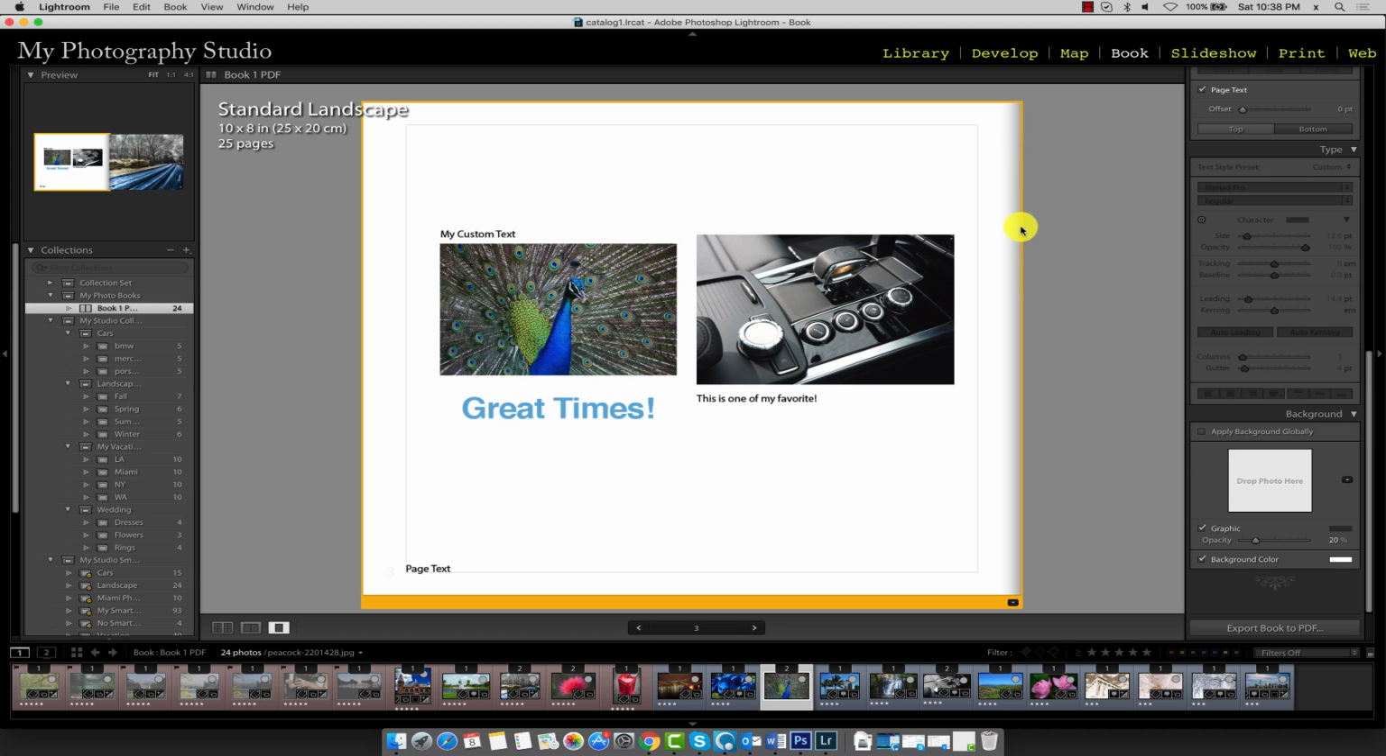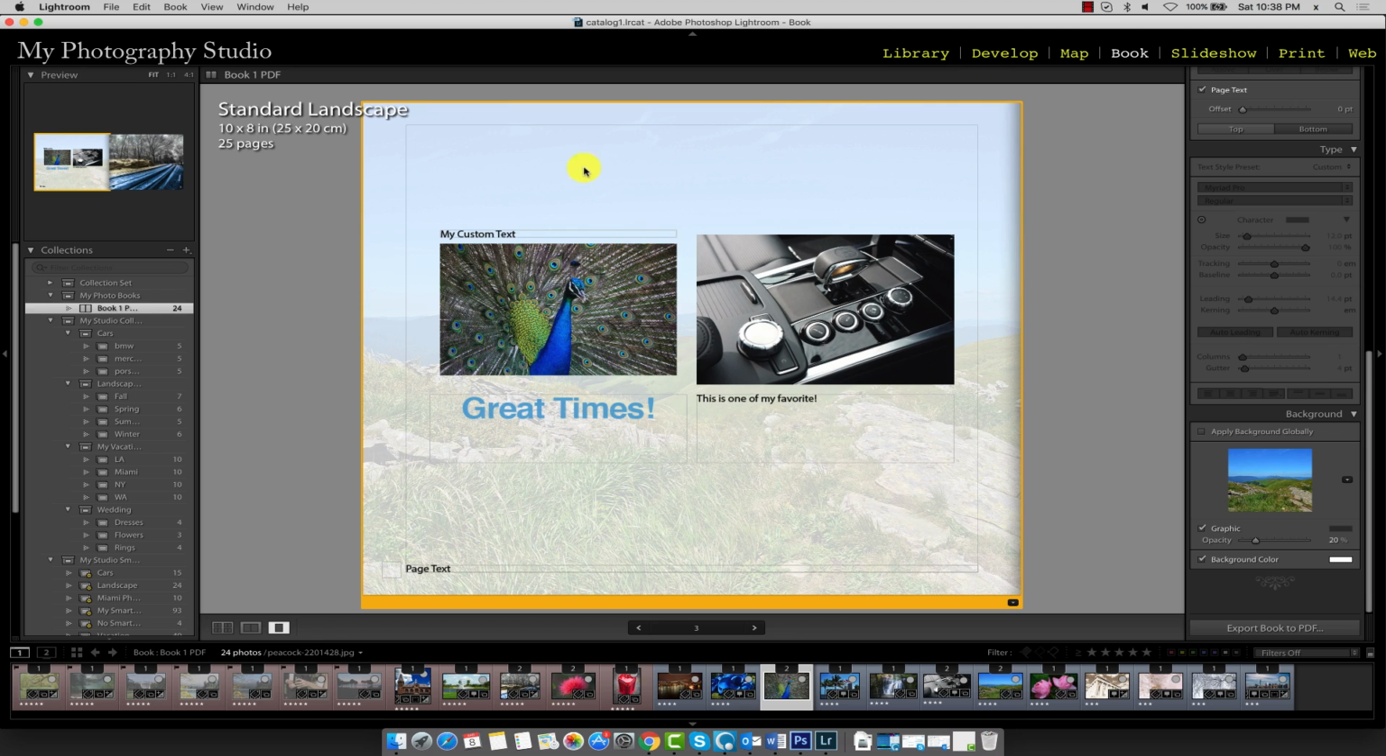The next step here is to select the image you want to use as the background, and you can just pick any image you'd like. I'll go ahead and choose this one, and I'm going to hold my left mouse button down and drag it into the photo area here. And you can see that it's applied to the background right away.